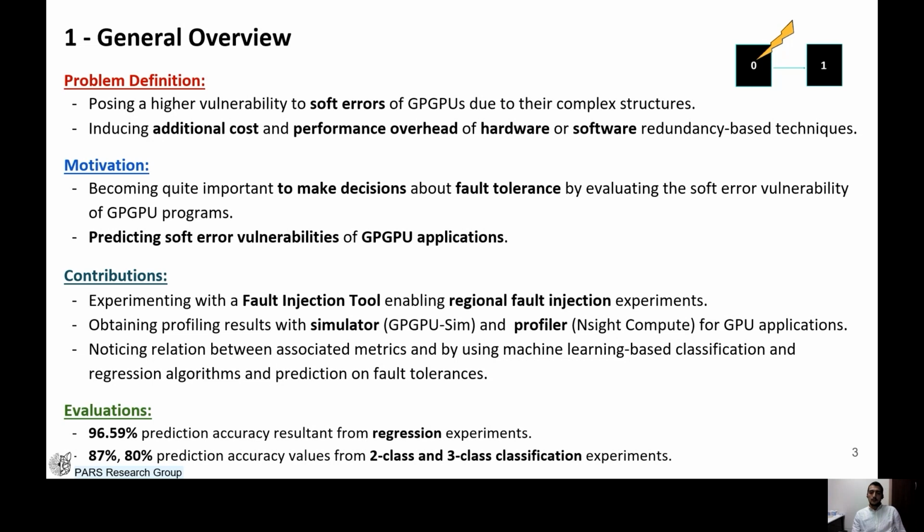Also, recognizing software vulnerability of a GPU application requires lots of fault injection experiments, meaning that the developer needs to spend too much time. Our motivation is to find a way to determine software vulnerabilities of general-purpose GPU applications easily instead. So our contributions consist of experimenting a fault injection tool, obtaining the profiling results of general-purpose GPU applications via both simulator and profiler, associating relations between metrics and fault rates, selecting the most relevant metrics for prediction experiments, predicting the fault rates with classification and regression approaches.